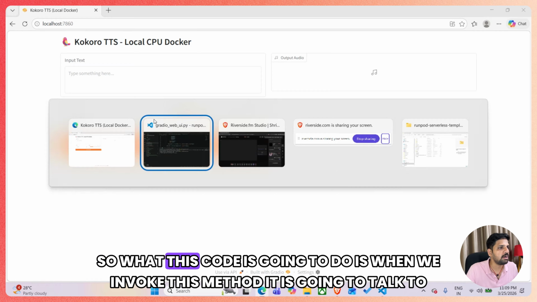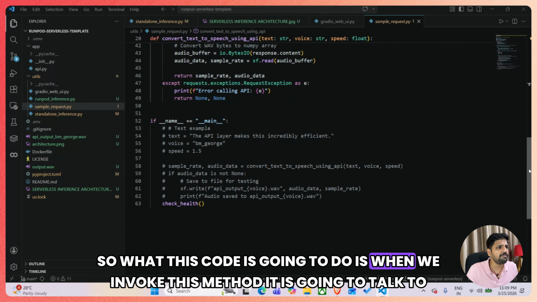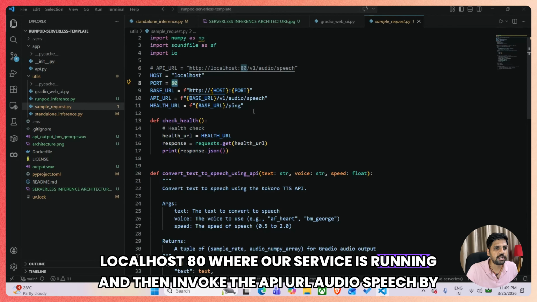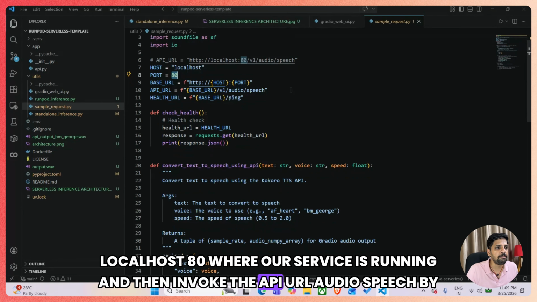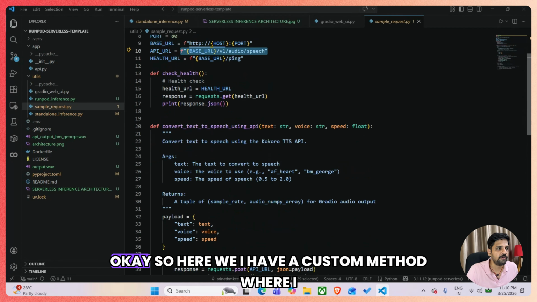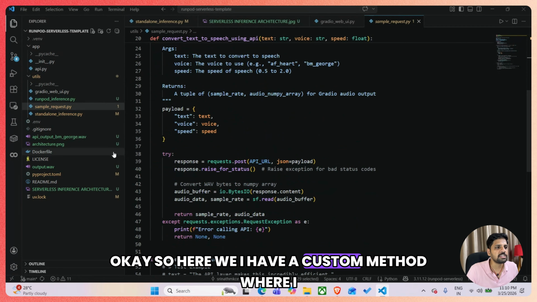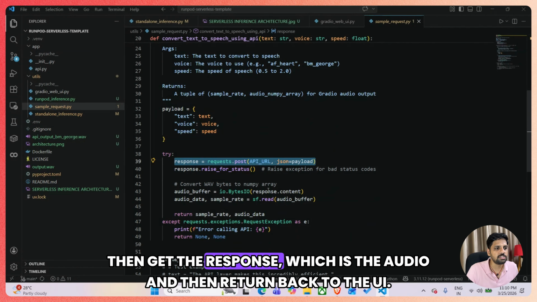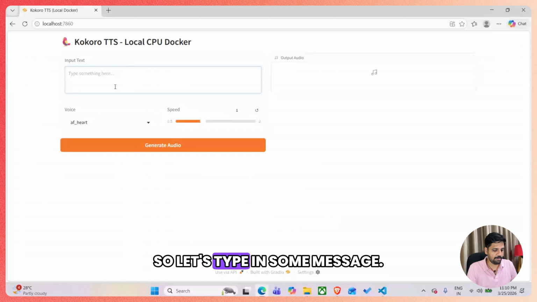What this code is going to do is, when we invoke this method, it talks to localhost 80 where our service is running, and then invokes the API URL audio speech, passing in all the information that we send from the UI. Here I have a custom method where I get the payload and then do a post request to the FastAPI service, and then get the response, which is the audio, and return it back to the UI. So let's type in some message.